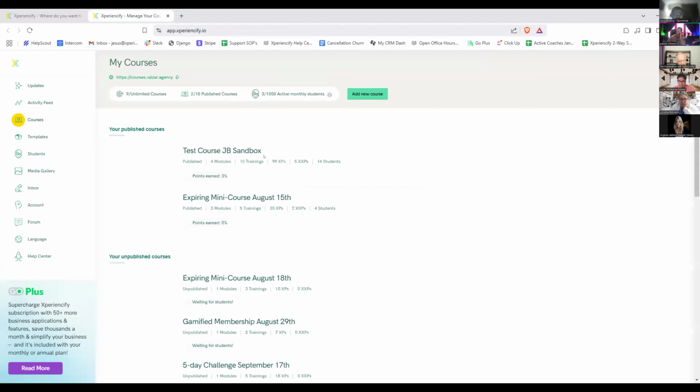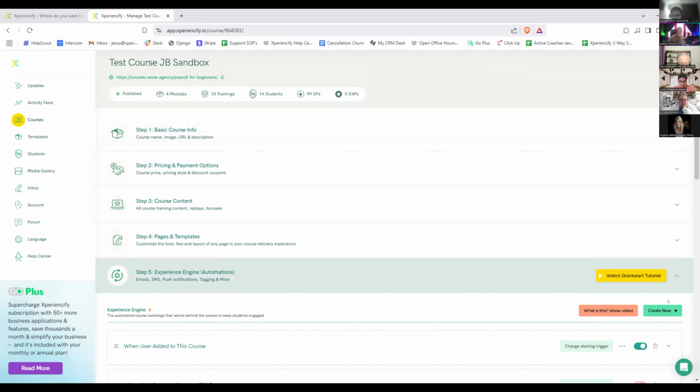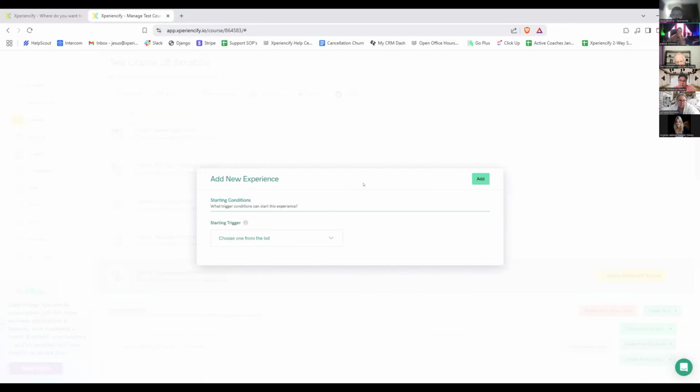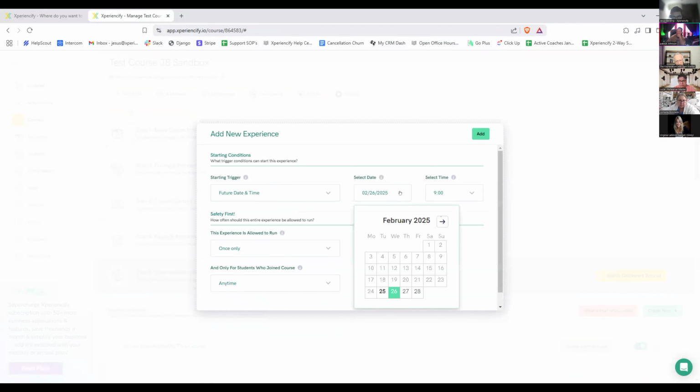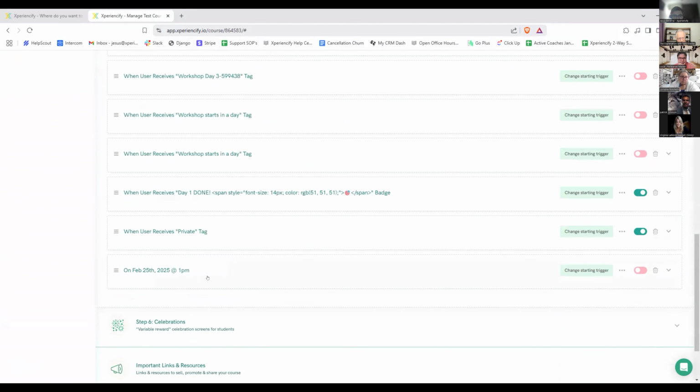Yes. Okay. So in order to create that automation, you are going to create one from scratch, and the starting trigger will be the date, a future date and time. Okay. So you select the date of today, and you set the time later today, 1 p.m. This is my time zone, so depending on your time zone, and click add, and it should be at the bottom.